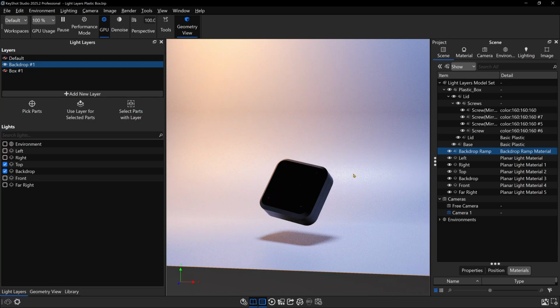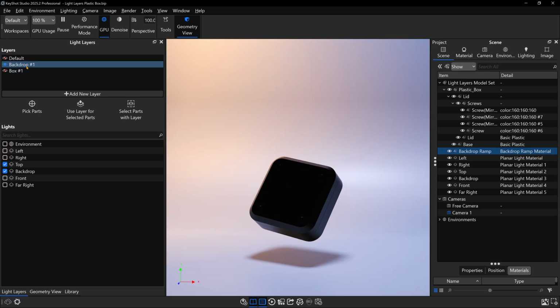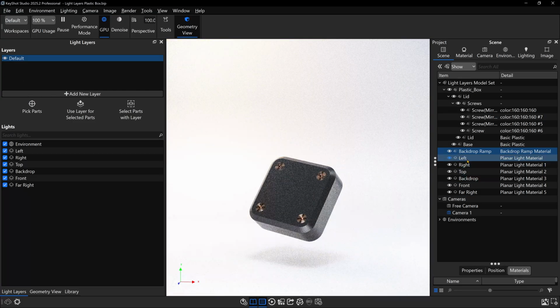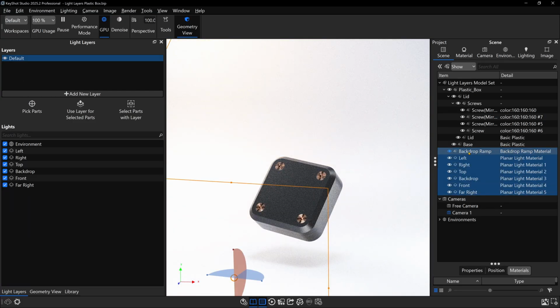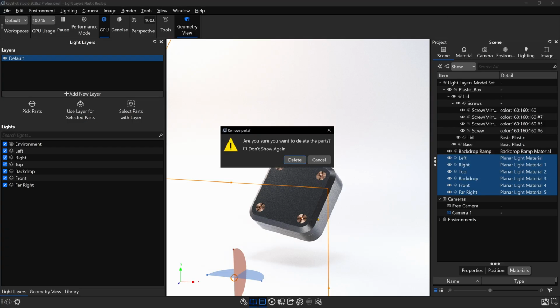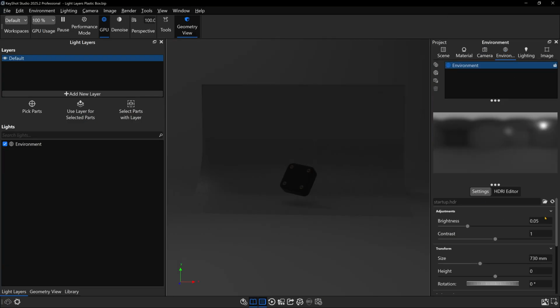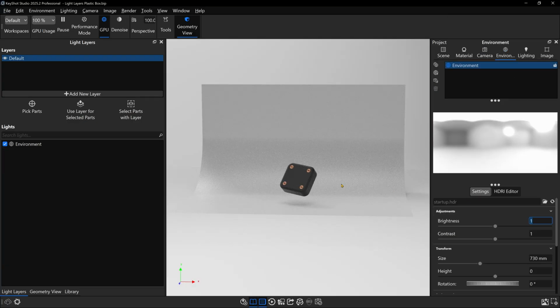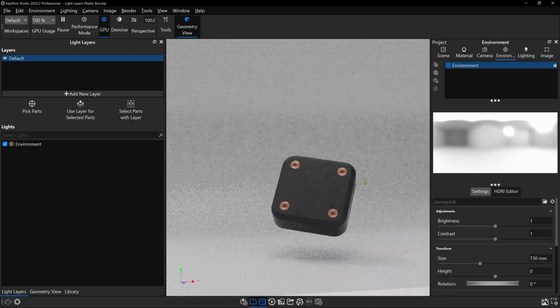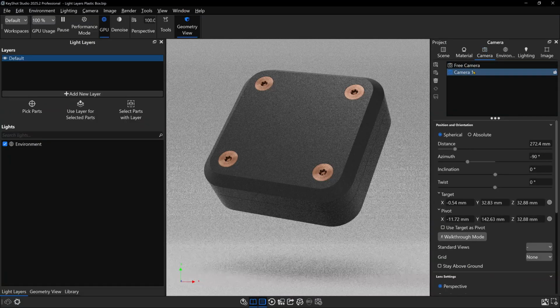All right, so I'm going to go ahead and try to rebuild this scene as quickly as I can. So I'm going to go ahead and delete these two light layers, and I'm going to delete all of the lights within our scene. We don't want to delete the backdrop, just the light sources. So if we go to our environment, turn this guy up, we have just a plain, boring scene here, and I've got my camera right here.